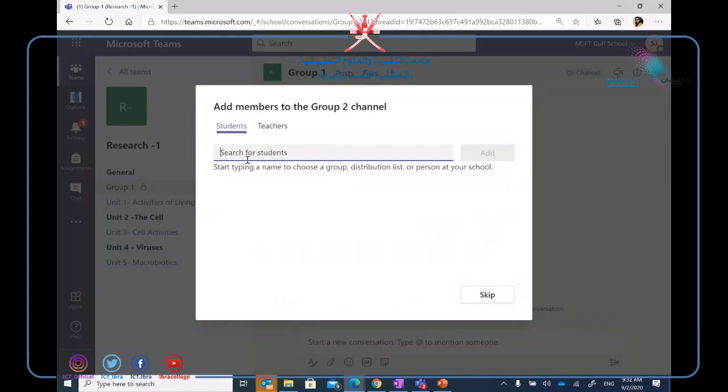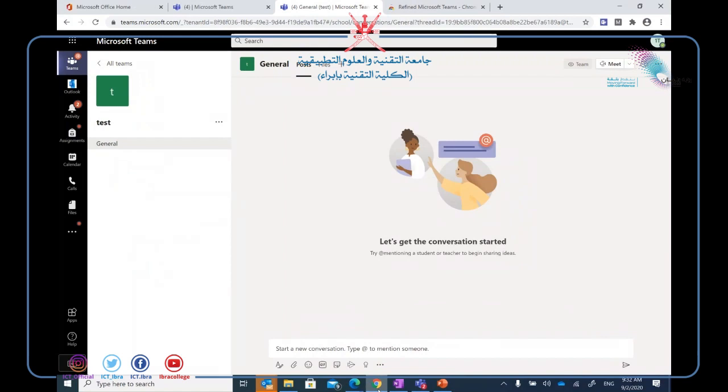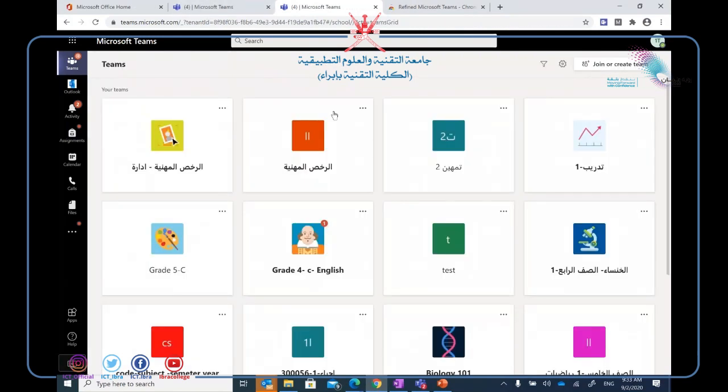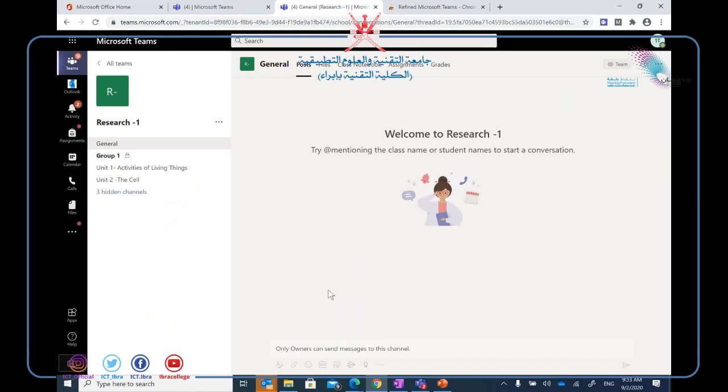Again here, I will not add any student. I will skip it. Now I have, as a teacher, group number 1 and group number 2. Let us go to the student to see what they will see from this team. So I'm on the student side, one test, research. This is the team that I just created.